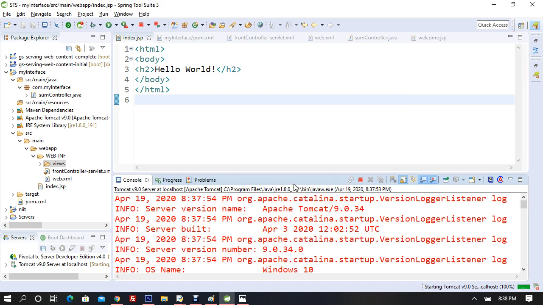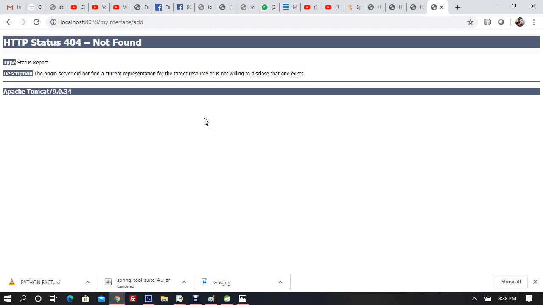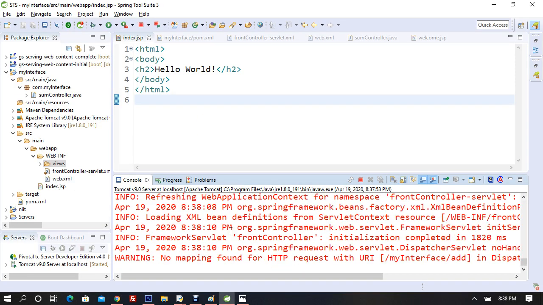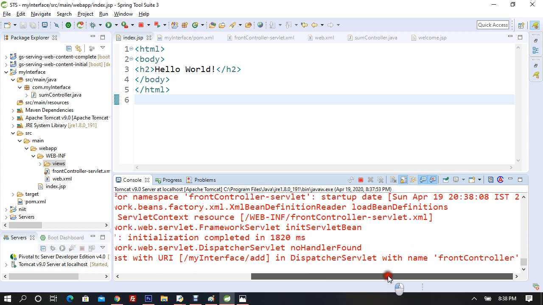Alright, so let me dock it back. It's undocked every time. I don't know. Okay, now what is expected? You have to type add, and you're still getting 404. My god, what is wrong? No mapping found for HTTP request with URL my interface /add.